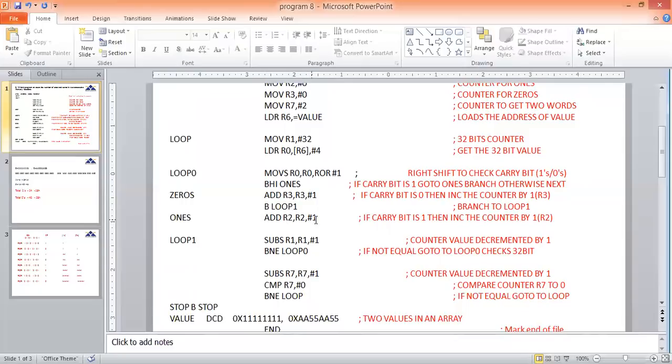So it will skip this particular instruction. Why? Because we should not increment R2, because R3 is used for incrementing 0. We should not increment the counter for 1. We should only increment the counter for 0. After incrementing the counter for 0, B loop 1 means branch to loop 1. So we will skip this instruction and we'll come here. Again you're going to subtract R1. Now from 31 it becomes 30.